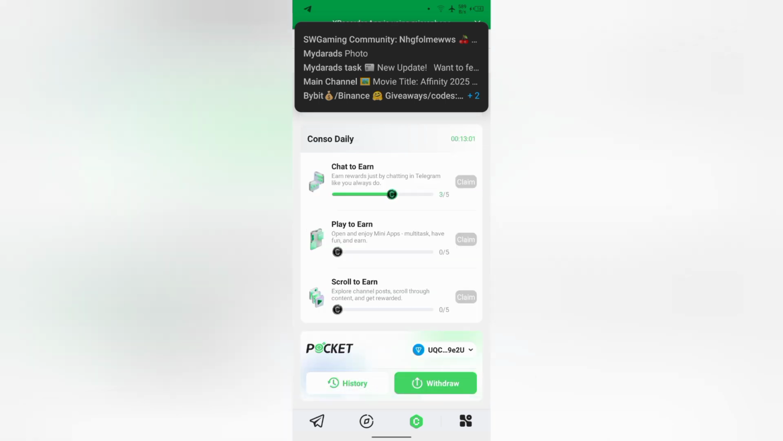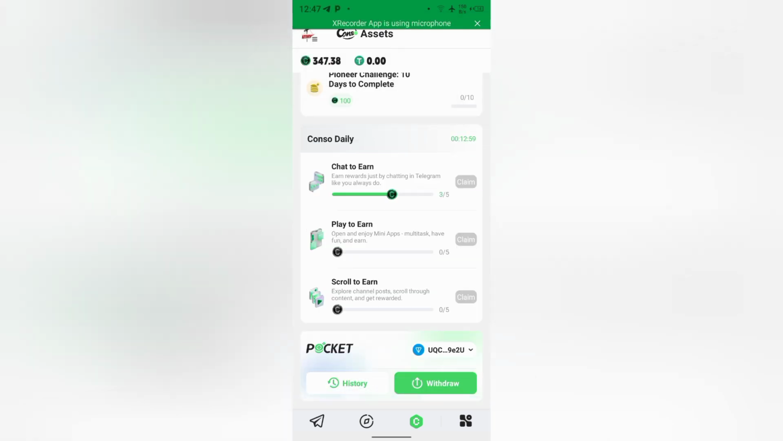So guys, let me tell you, if you didn't connect your wallet, this withdrawal button will not show green, it will show white, so you cannot press it. But once you connect your wallet, this is how your withdrawal will look.